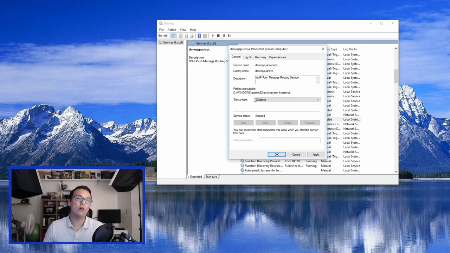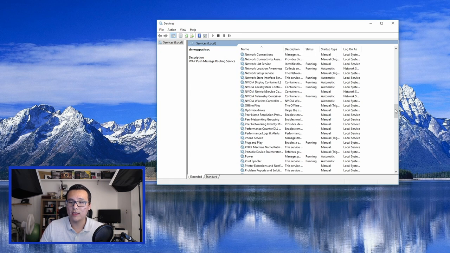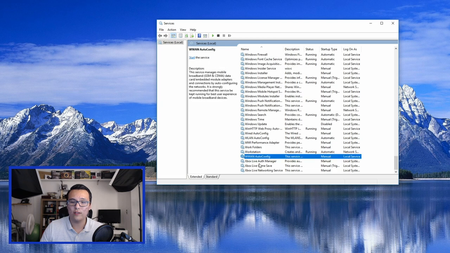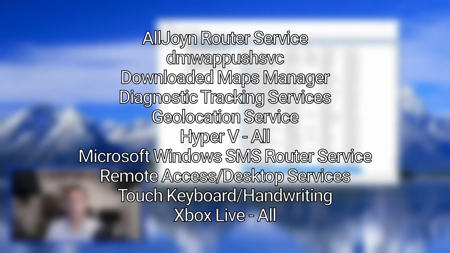A lot of them are manual, which means they're not gonna be turned on unless they're needed. But if you wanna be extra safe, just disable them, and then click apply when you're done. So that one, and then another big one is Xbox Live. You can turn off all of these Xbox Live services. And then again, take a look at the list here on the screen, and also the PDF for some additional things that you can disable if you want. Another thing you can do is turn off Hibernate, and that will be in the PDF as well.